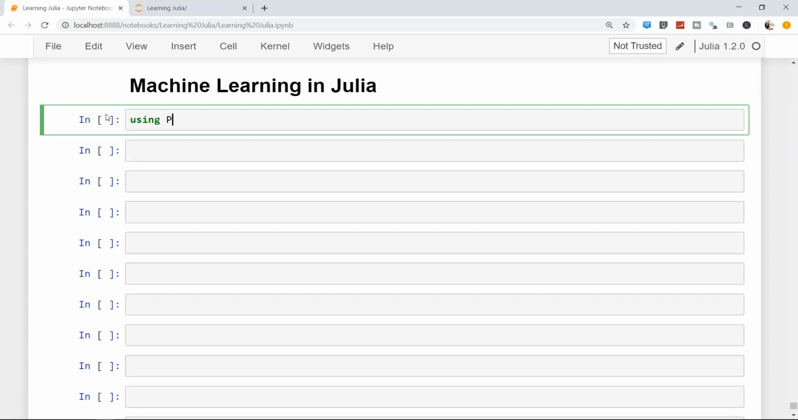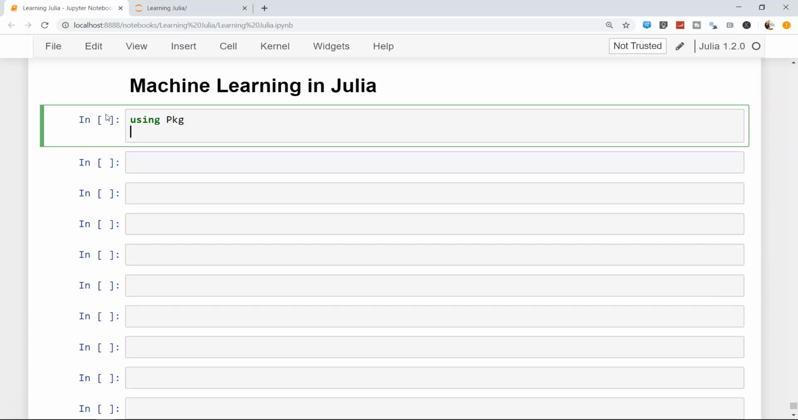Using Pkg, because we need to add a package for machine learning. So Pkg.add, and the package that we want to add is scikit-learn. I have already added this, but go ahead and add it. If I run it, it will take a minute or two to update the libraries.